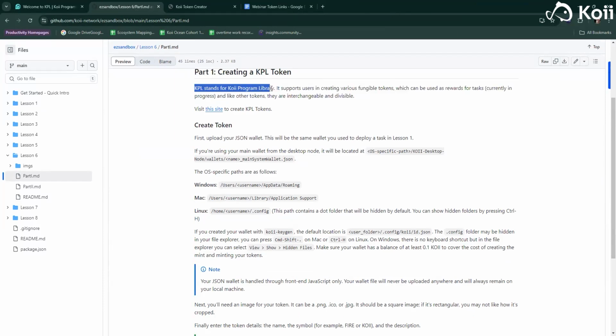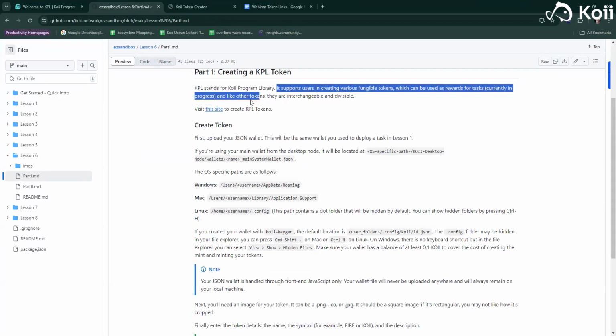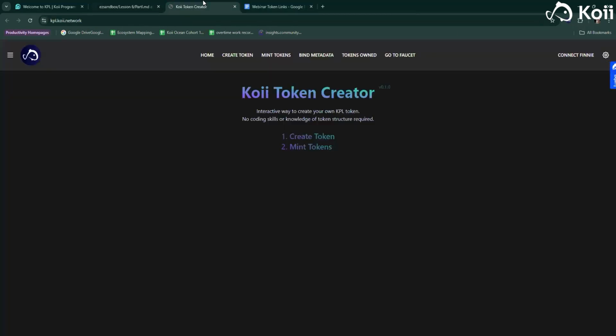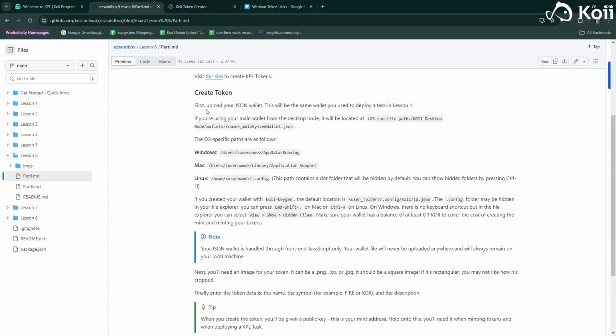KPL tokens stand for the Koii Programming Library. It supports users in creating various fungible tokens, which can be used as rewards for tasks currently in progress. Like other tokens, they are interchangeable and divisible. What does that mean? Basically, this means you can make your own tokens. And we're going to go through the process now.